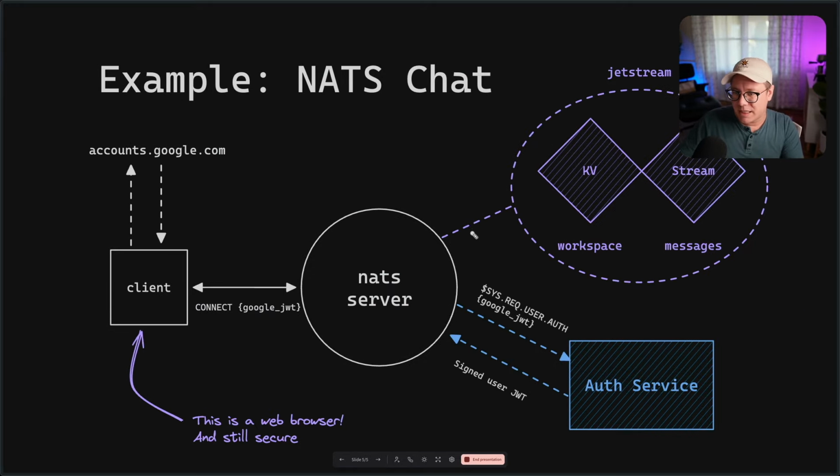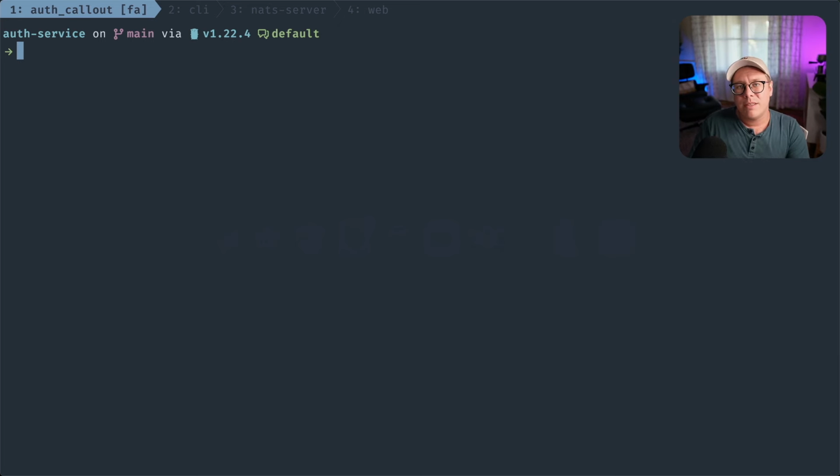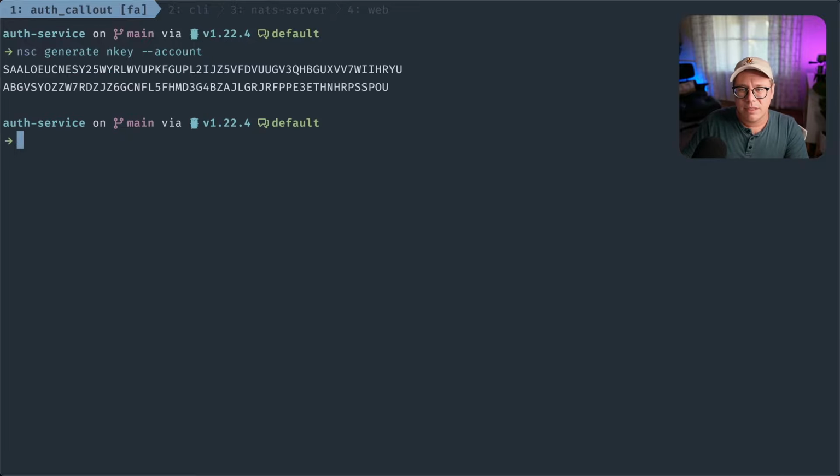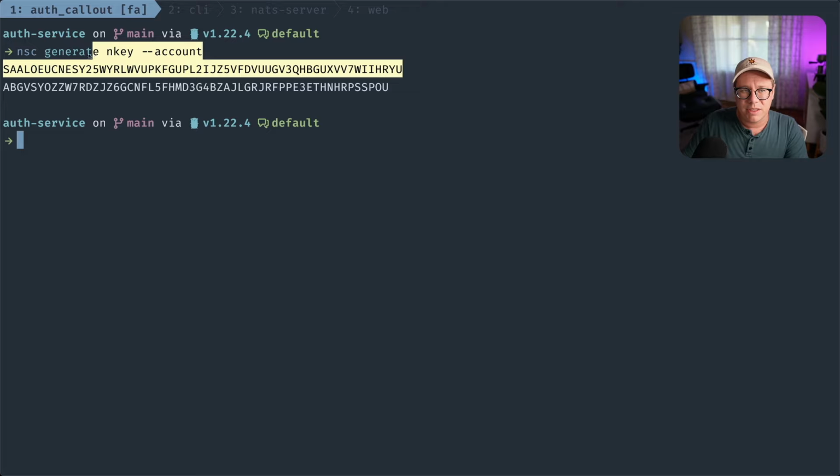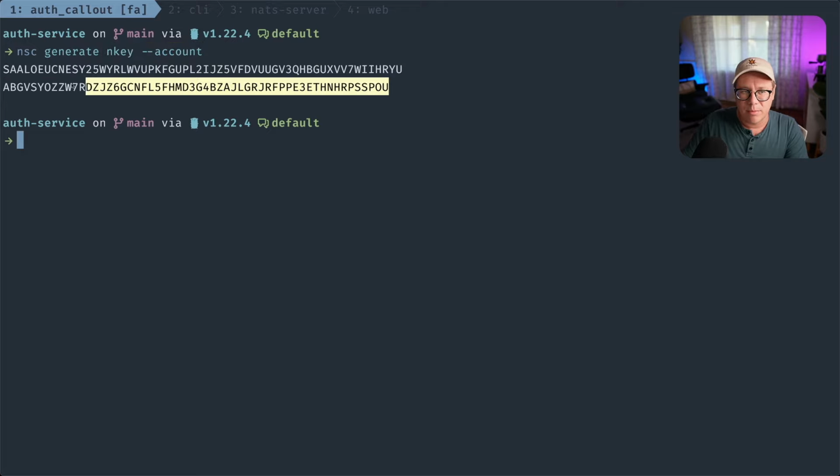And so that's pretty much it for the example. Let's go through and actually just write this code. So the first thing you're going to want to do before configuring an auth callout service for your NATS server is to generate a pair of NKeys. And the way you do that is to use the NSC tool. You can just say nsc generate nkey --account. And this is going to give you two keys. It's going to give you your secret key, and it's going to give you your public key, which starts with an A.